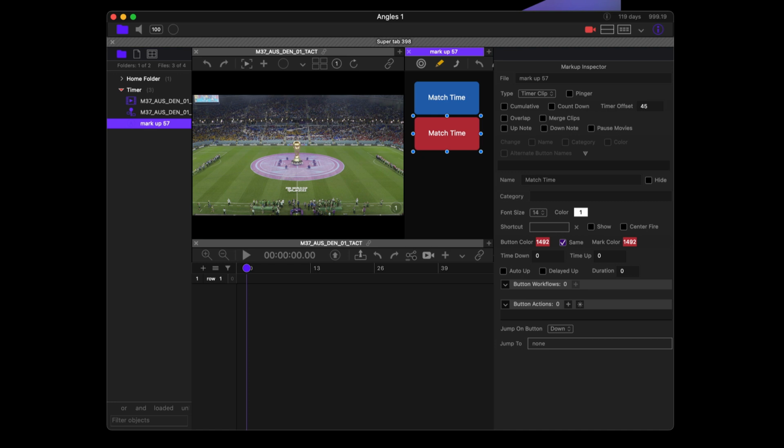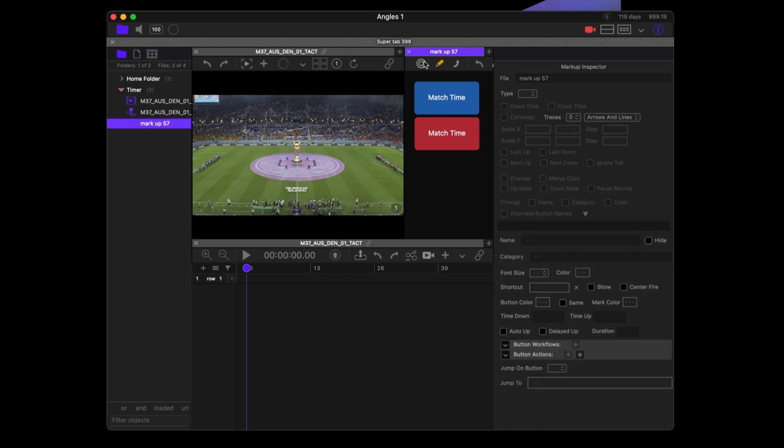You don't have to do it this way. The reason I like doing it with the same name is they're going to land in the same row, and they'll just be differentiated with the color. But you could have first half, second half, for example.